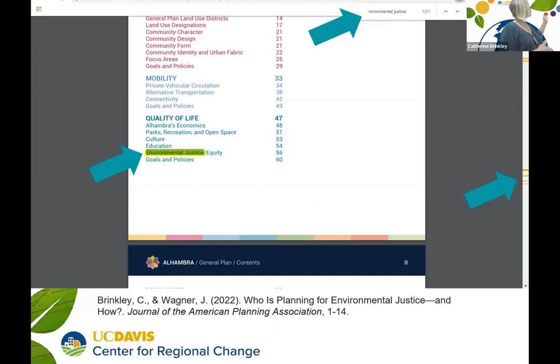So you can view the plans on the website. And this is really useful because plans aren't just words. They also have pictures and they have maps. So they're multi-dimensional texts. And it can be really helpful to see how communities are visualizing these goals that they have.